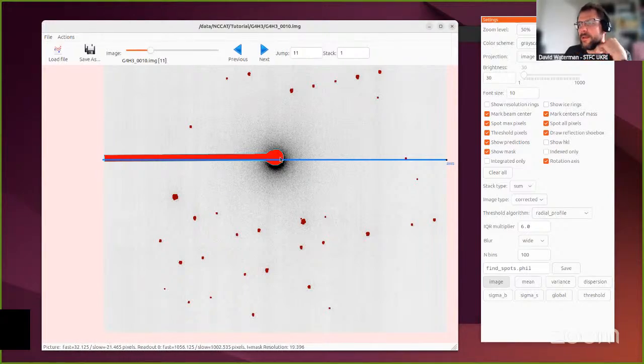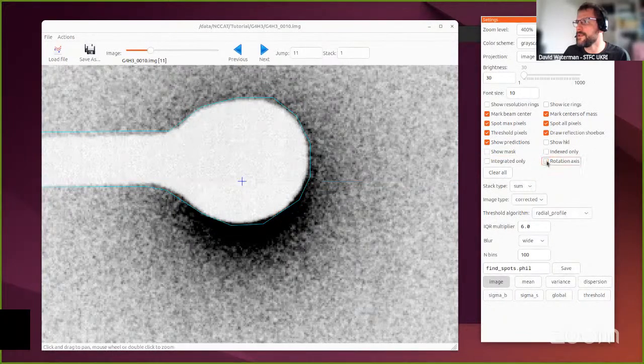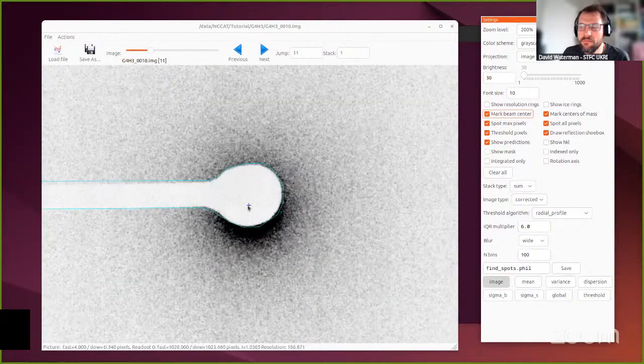Now, really the radial profile algorithm requires the beam center to be correct in order to get the most appropriate results, because it's based on looking at how the background falls off as you go out along a radius from the beam center. I haven't talked about the beam center yet, but I'll try and get rid of the mask and get rid of the rotation axis. The beam center is shown by this blue cross, and it seems like it's about right. It falls in the backstop shadow at least, and you can see that there's this halo of intensity around it, but it's not quite right.